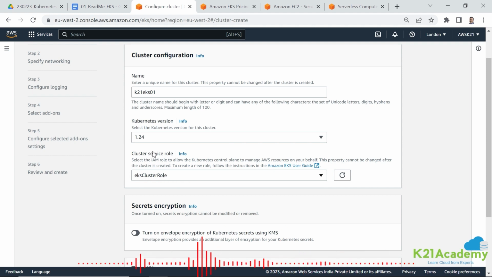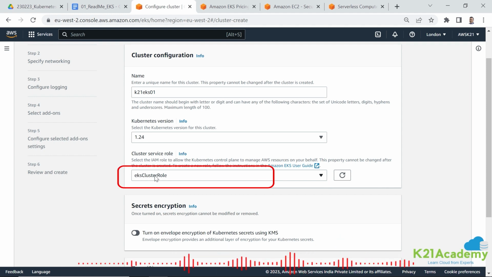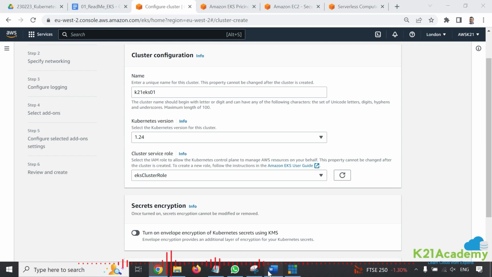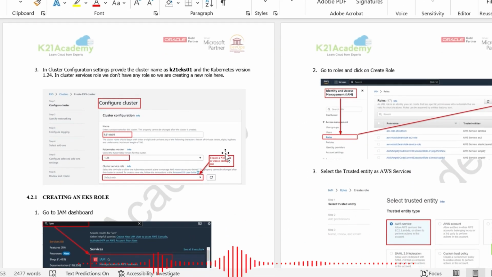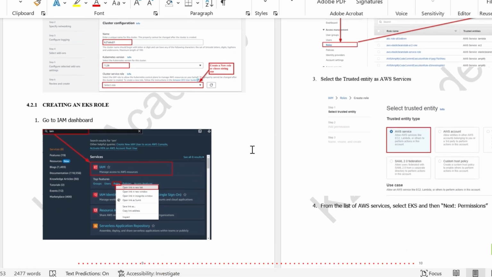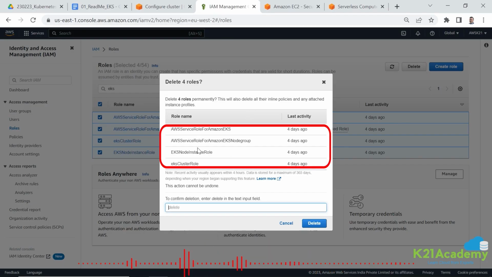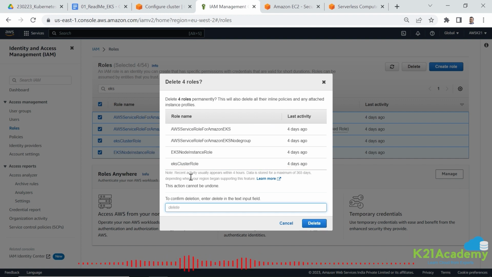Now it's expecting the cluster service role. Because I've already created that cluster role in the past, it's showing me the EKS cluster role. But actually, if you look at the guide here, let me go and delete all these roles so that I create it from scratch. I'm going to clean up all the roles that I created, so you can start fresh here. If you notice, these are the 4 roles: two were automatically created and two I created. I'm deleting them because I created these 3-4 days back.